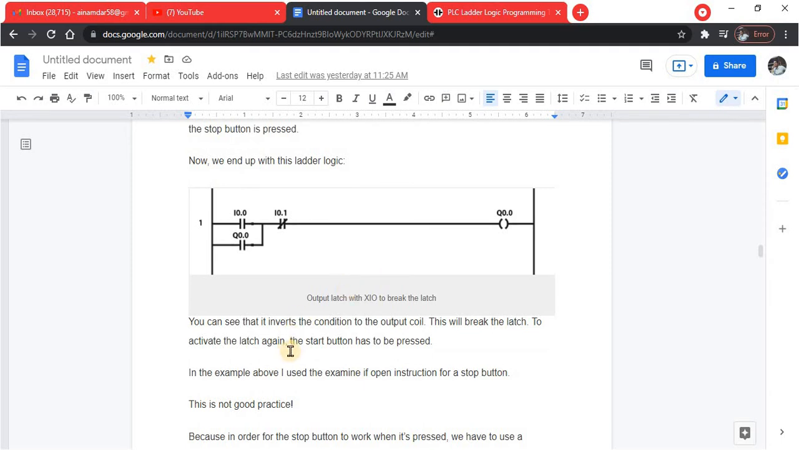So now you can see that it inverts the condition to the output coil. If the condition is 1 at the input of this, it will be 0 at the output of this. If it is 0 at the input of this part, it will be 1 at the output of IO.1. This will break the latch. To activate the latch again, the start button has to be pressed.